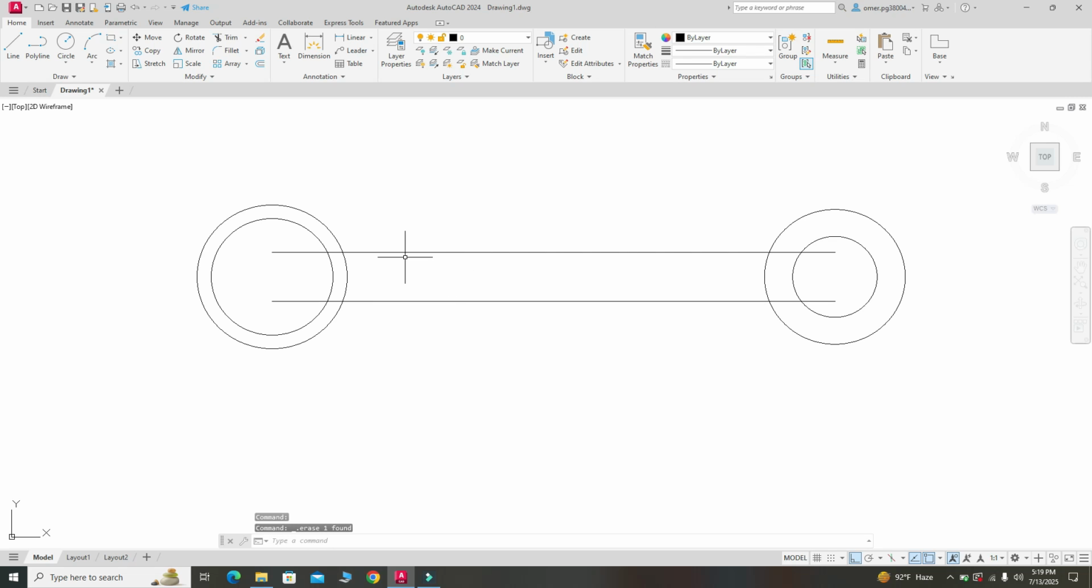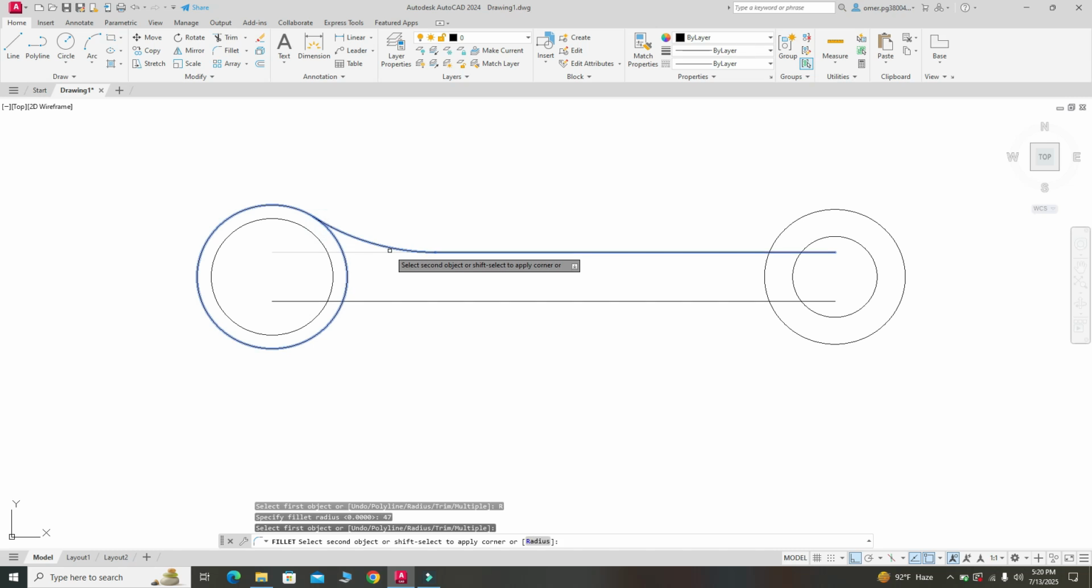Okay. Let's apply fillet. Let's say I need a fillet of radius 47 here, and I need a fillet of 23 radius here, half of 47. So let's go to the command line. Let's write F. F is the shortcut key for fillet. And here choose this option, radius. So the radius is 47 as I already mentioned. And I will select this circle and I will select this line. And you can see we have a 47 radius fillet.